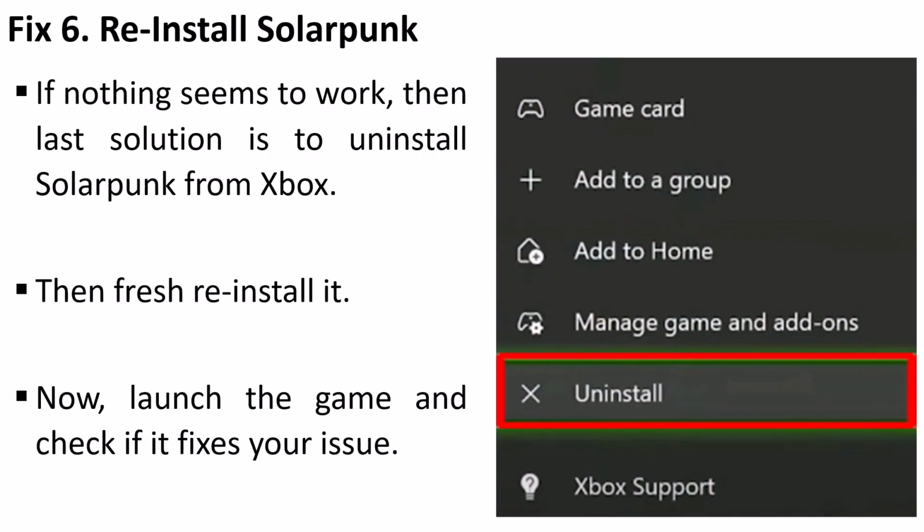Now fix 6 is to reinstall Solarpunk. Now if nothing seems to work, then the last solution is to uninstall Solarpunk from Xbox, then fresh reinstall it and then launch the game and check if it fixes your issue or not.